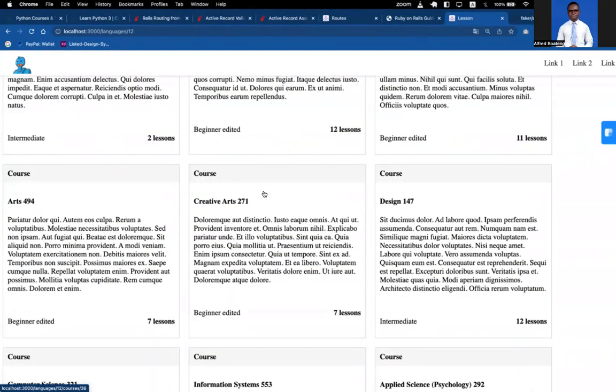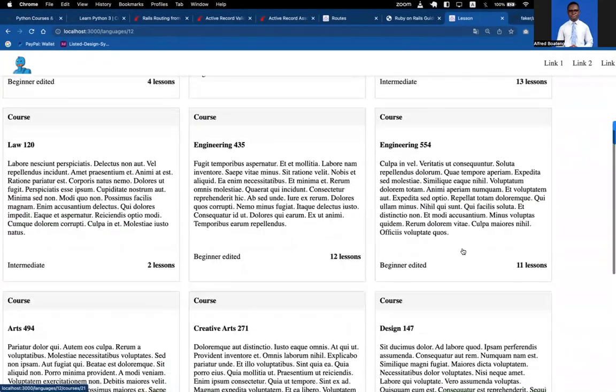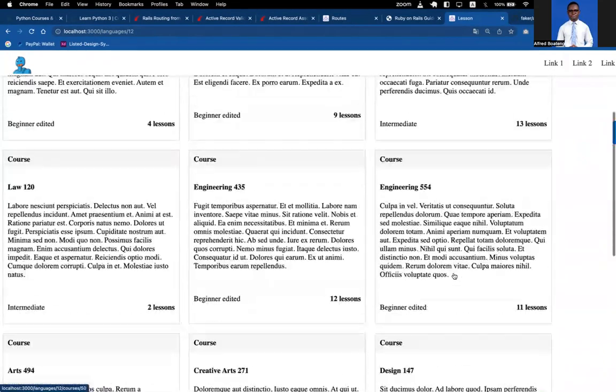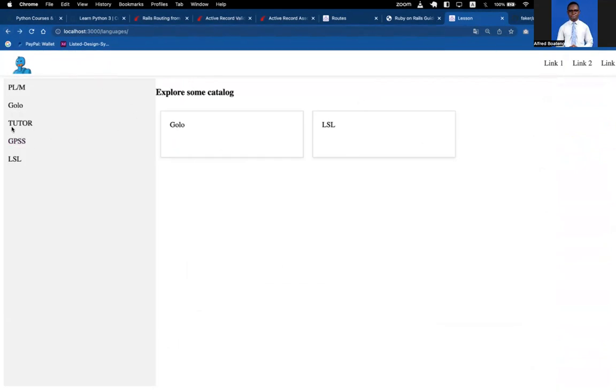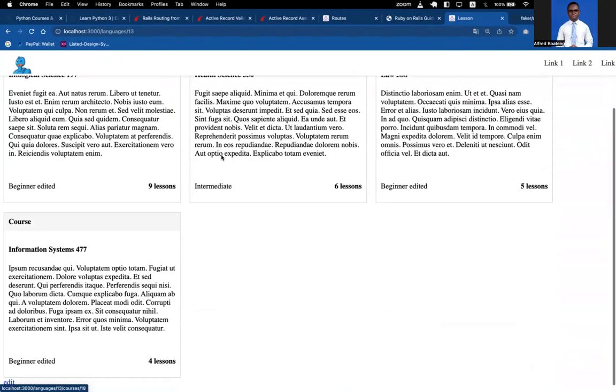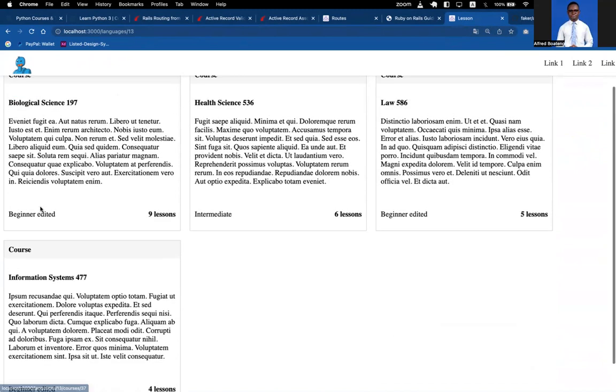Great. Can you see this? I'm rendering them nicely. So when you go to each language, these are the courses that fall under that specific language. And over here, there are a lot of courses. Let's go back and see. Let's go to tutor. There are only 4 courses. And then it lists the number of lessons belonging to that course, plus the course category. This is an intermediate course. This is beginner, and this is beginner.